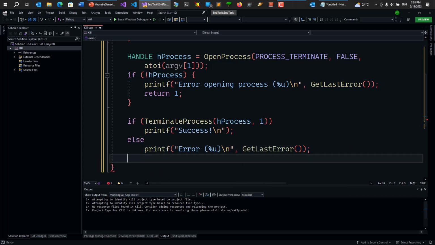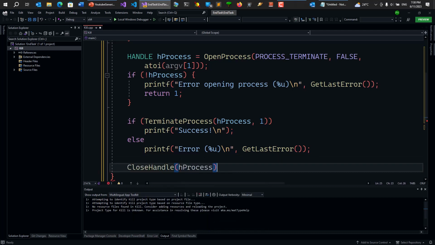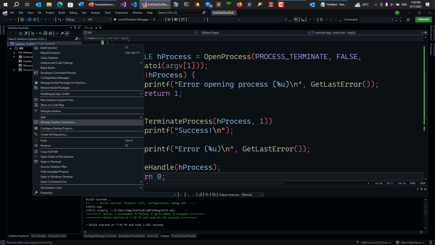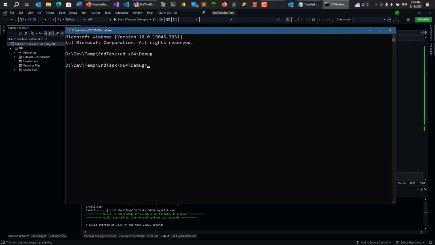Okay, and with that, technically we're done. We can go ahead and close the handle to the process just to be nice, and we can complete the application here and test it out. So we have a notepad here in question. Let's go ahead and open a command window here. Here goes. Going to switch to x64 debug, good enough. Let me just change the font a little bit to make it a bit bigger.